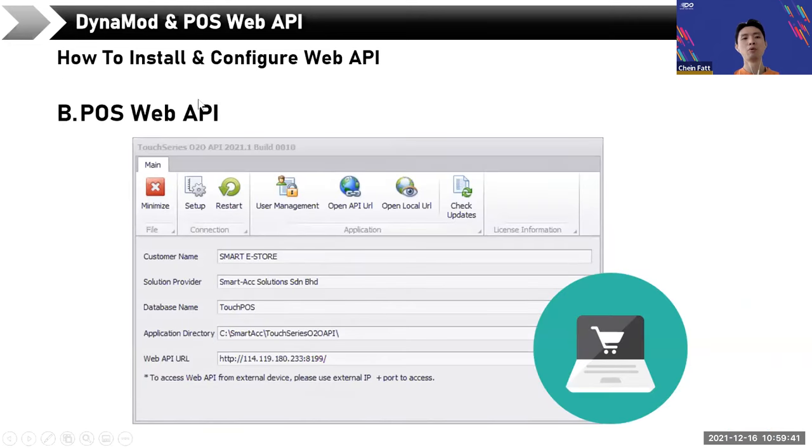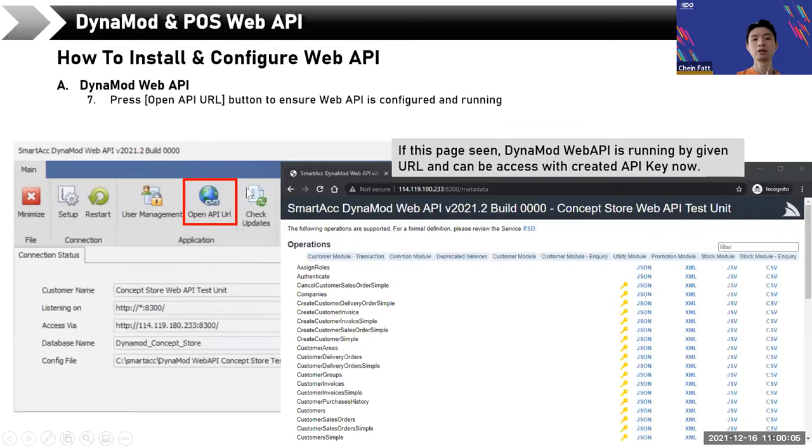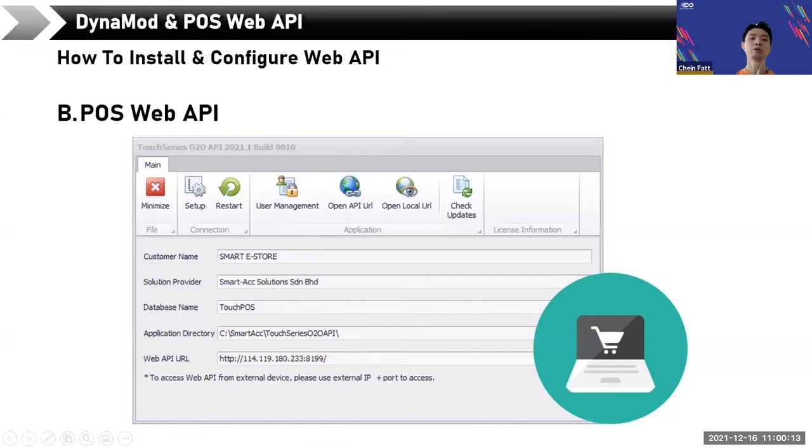Okay, the next one will be the POS web API. Just now it was the Dynamod API, if they want to access our Dynamod to get or post to Dynamod. For POS here, if they want to get info or post some info to our POS, you will use the POS web API. So this one will be installed at our POS system PC. For this one, Dynamod will be installed at the server PC. So you have to make sure you put it correctly. Because I see sometimes they set this one at the server, but by right, this one is installed at the POS machine there.